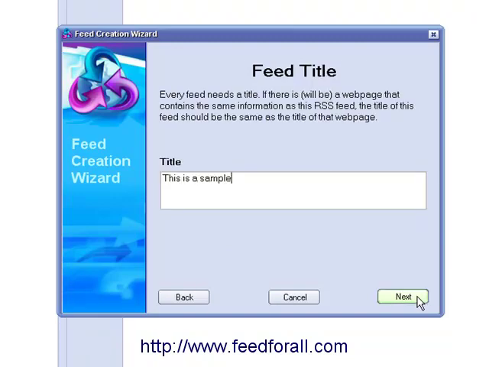In the third step, the wizard will ask you for a feed title. Your feed title is the overall name of the feed that you would like to be displayed. Enter the title for your feed, and then left-click on Next.